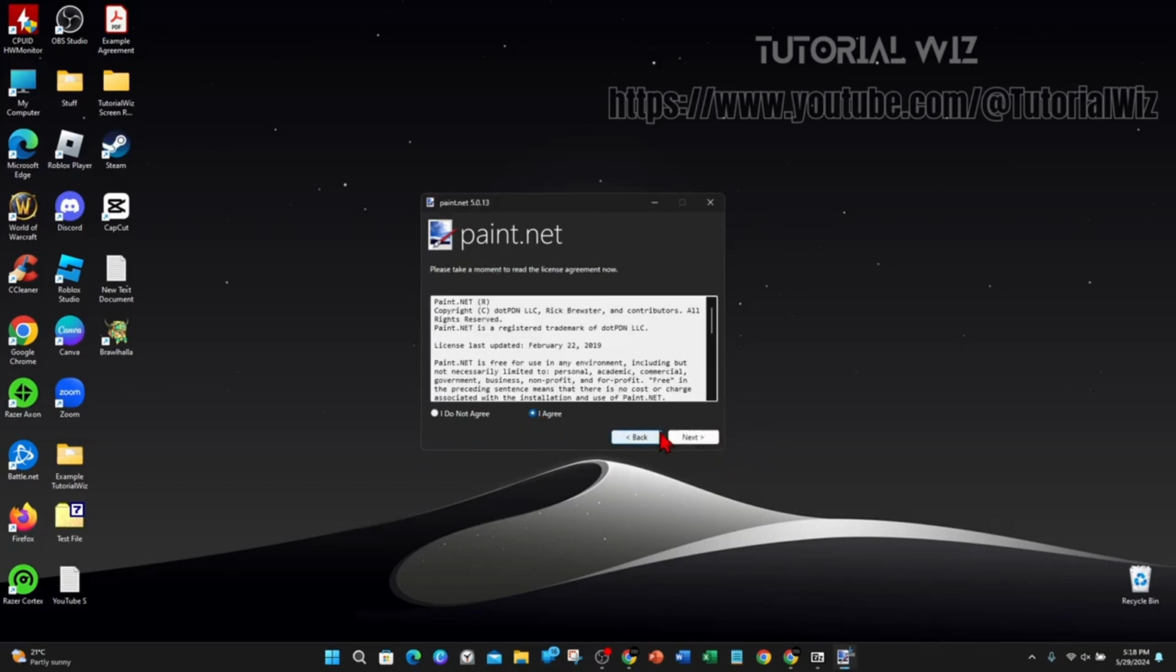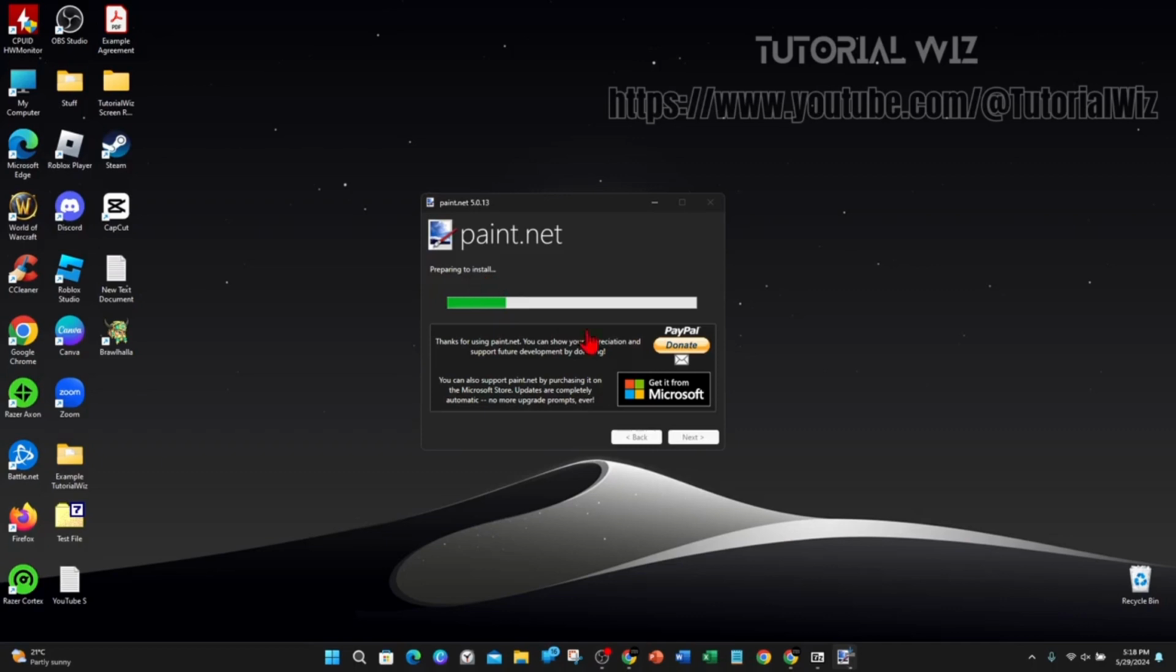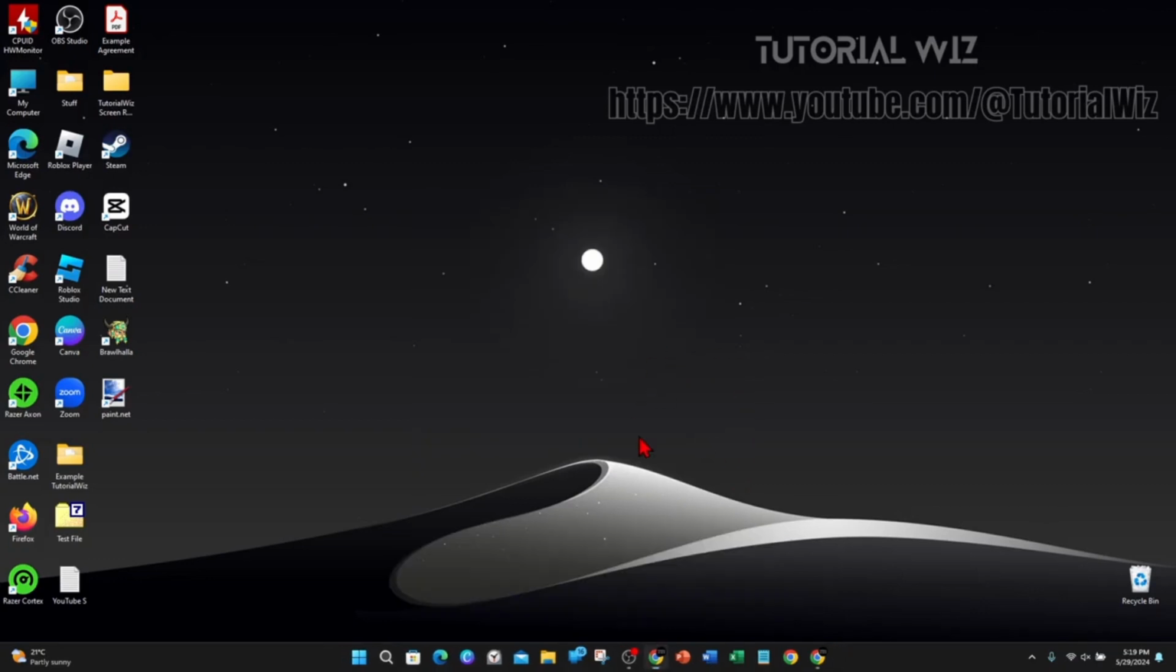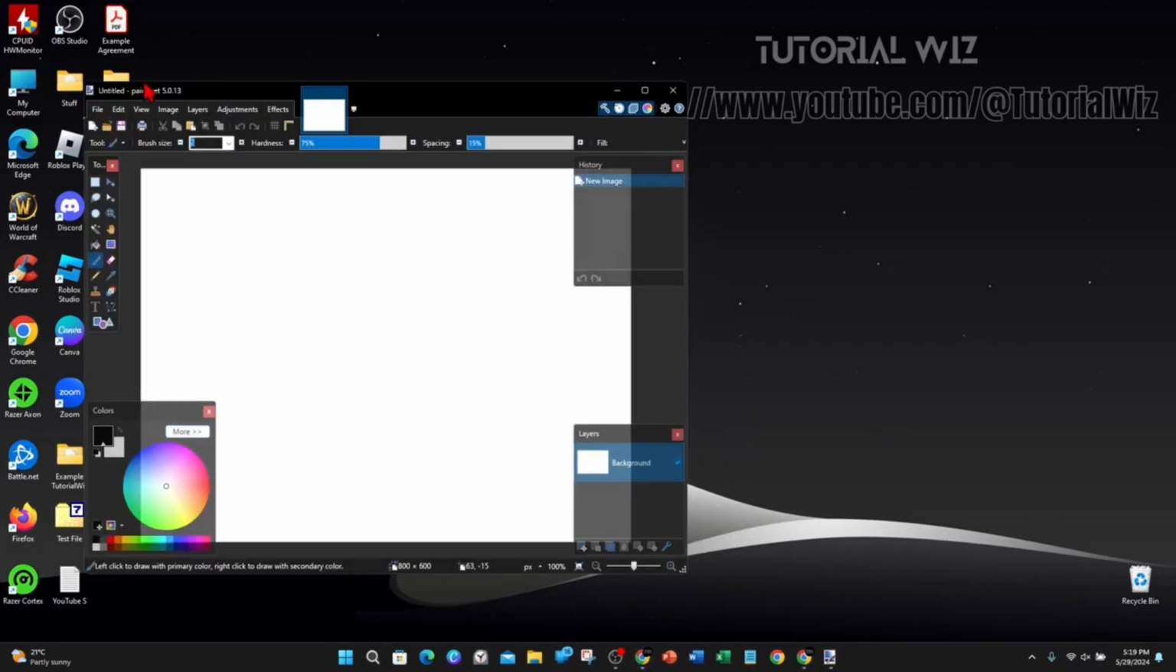Click on I agree, next, and now it's preparing to install. And now once that is done, you can click on finish and then start Paint. And there you go, you've successfully installed Paint.net onto your PC or laptop.